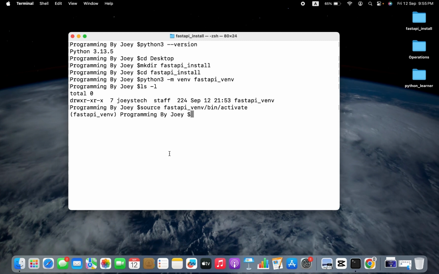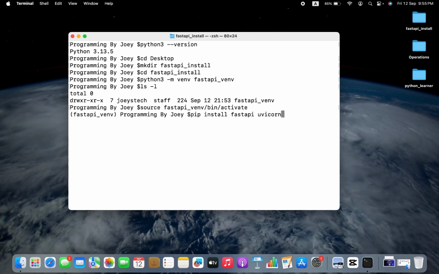Now the time has come to install the FastAPI library. The command to install FastAPI is pip install fastapi, and after that you are going to write uvicorn. What is uvicorn? It is the server that will run your app. And let's hit enter now.